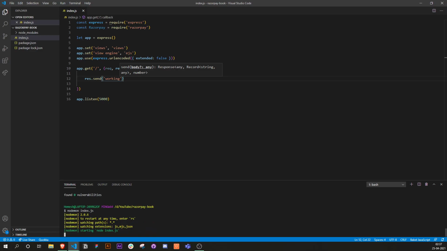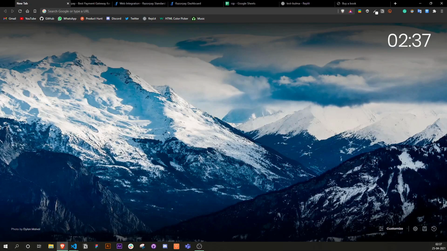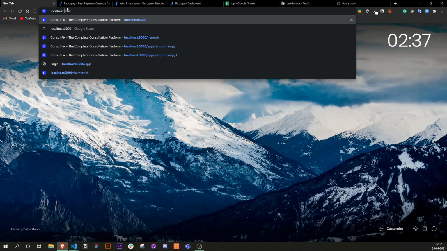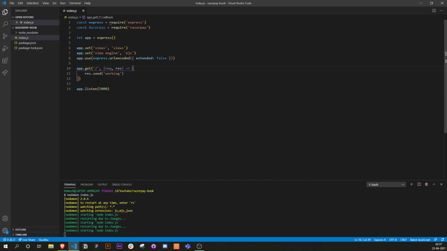So I initialized it. It's basically like node index.js, but it just saves it. So if I just open up a new tab, localhost on port 5000, yeah, you can see "working" rendered here. That's really great. We just got it working. So this is basically the basic stuff done.